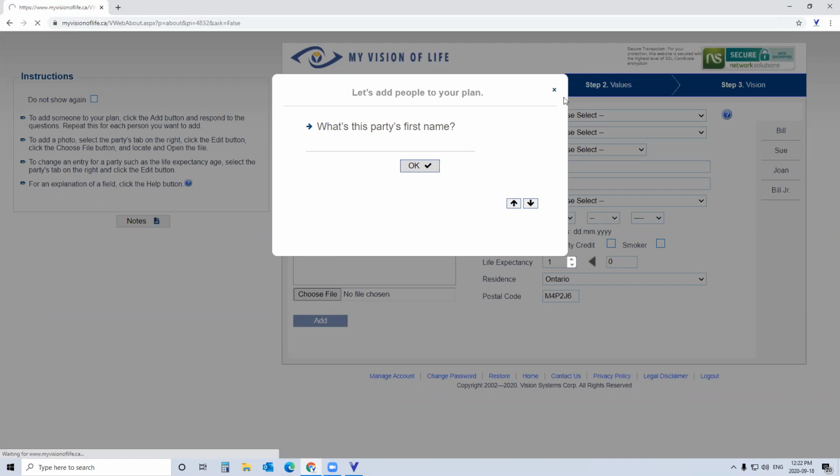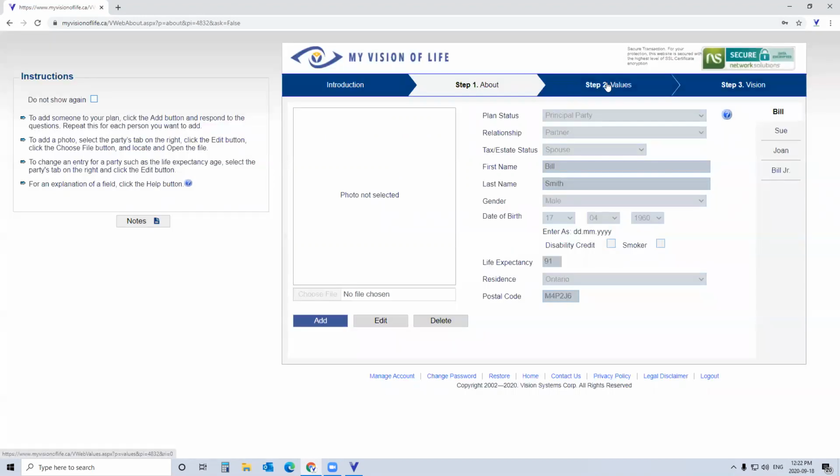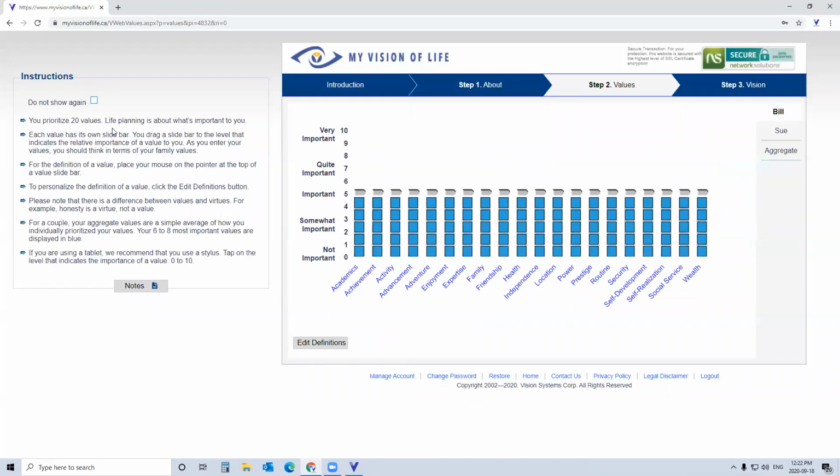When you export to there, does the photo go over too? Yes. If you go to values, there's an explanation what are values and how to do this, which we all know is very straightforward.